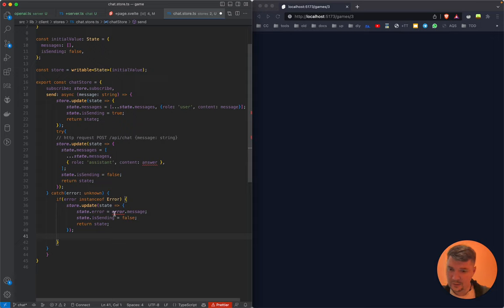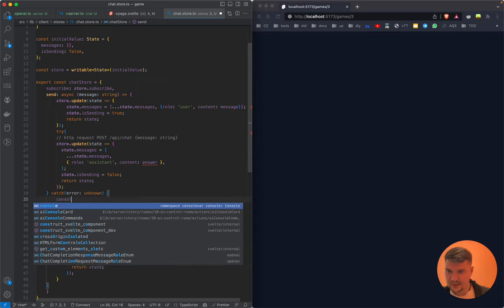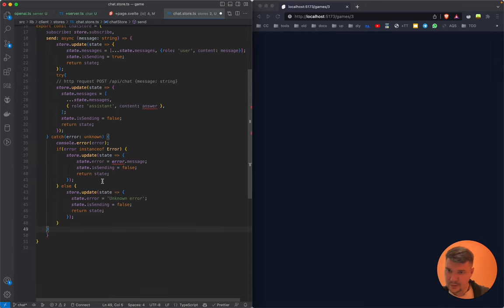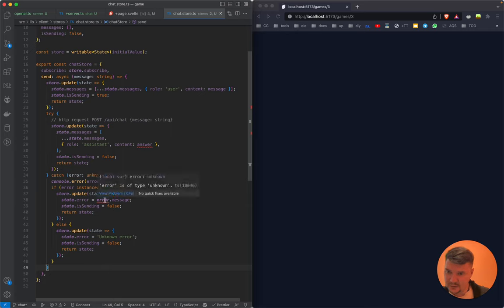If it is an error, okay, what do we have here? Error is of type unknown. Wait, this is known. It's already instance of error. Otherwise, we'll just say same thing, but we will type here unknown error. And also in both cases, let's console error it, just so we can see it for debugging purposes at any time. Okay, cool. So let's format it. Nice. Why is it still unknown? Okay, maybe we need to fix previous errors in the code, so TypeScript again will understand what it is.